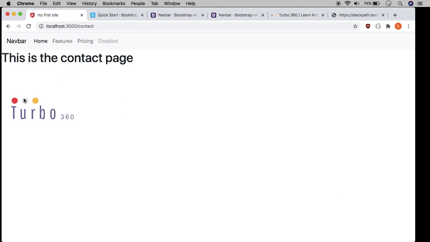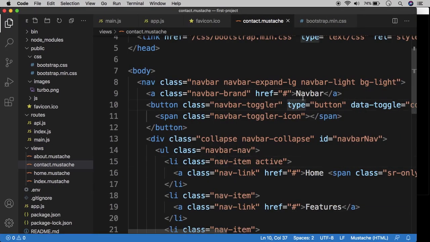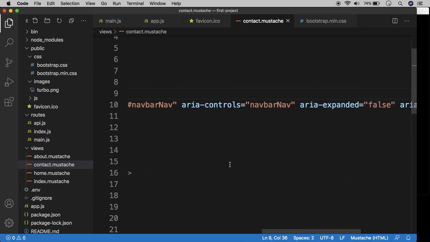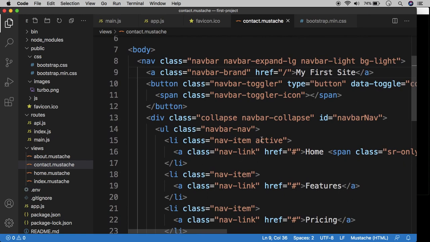So let's go ahead and start filling this out. Where it says navbar here, it's going to say the name of your site. So let's just call it my first site. The href, we're going to just link that to the home page, and then we have two other pages. We have the about and the contact, right? So we can do here where it says home, let's change that, the href, to /about, and let's change that to about.